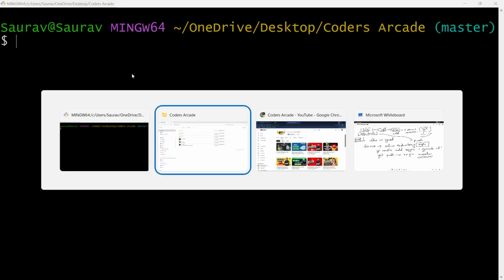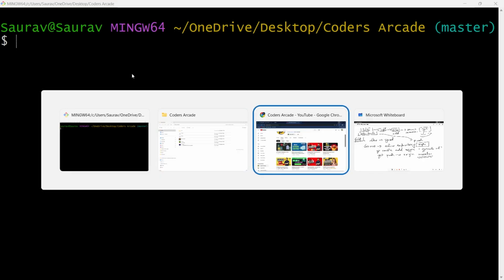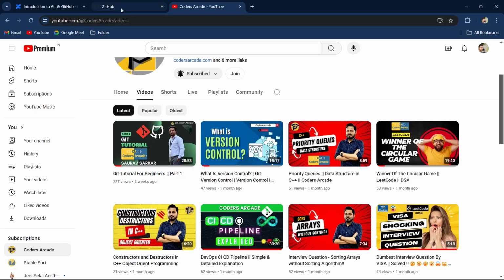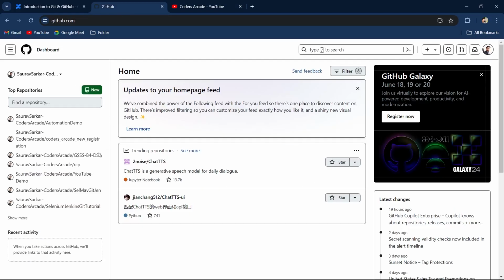Fine. So let's do one thing. Let's go to our GitHub account. Guys, this is my GitHub account. It's very easy to create an account. Just go to github.com, give your username, password and email, and automatically you'll be creating a GitHub account.